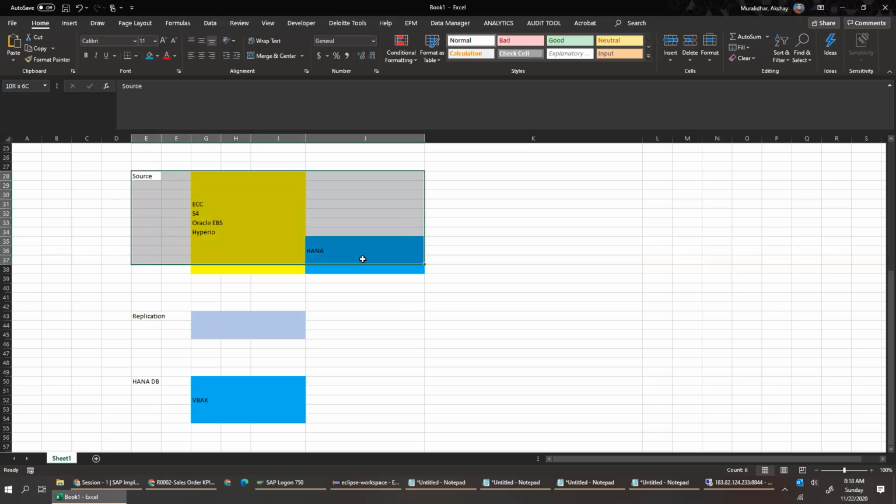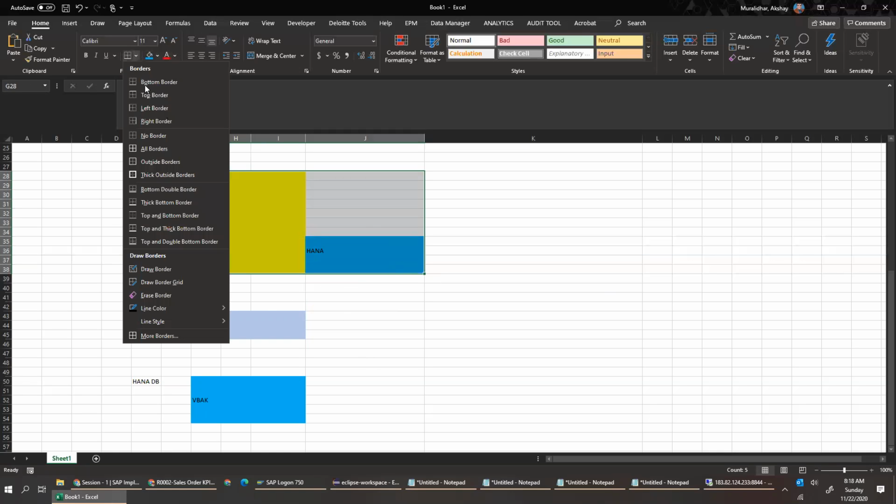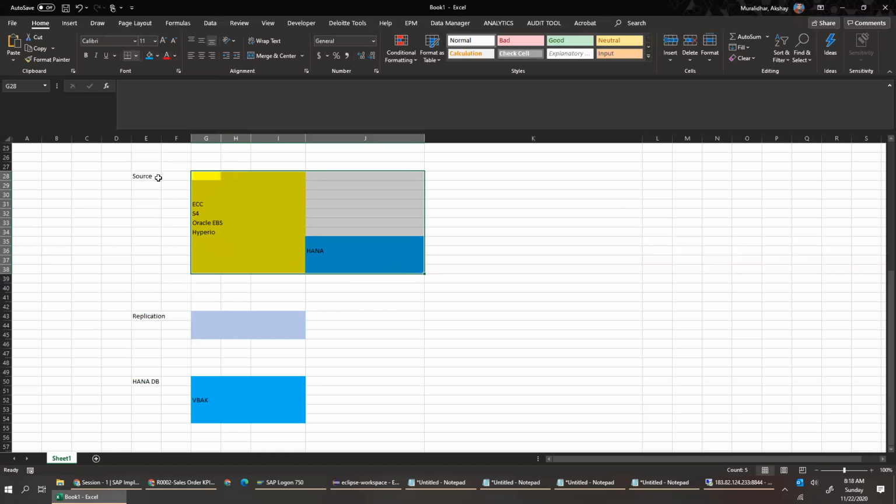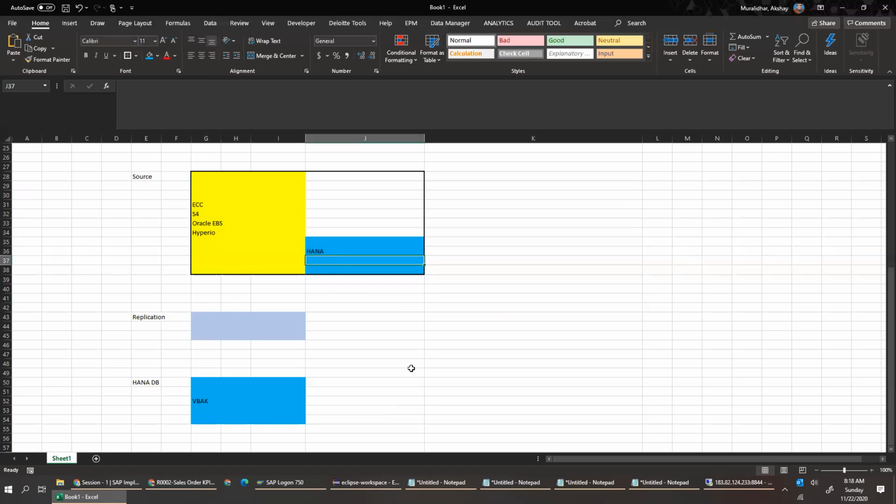Like I said, this is the source. When I mentioned Oracle EBS, Hyperion, there is no mandatory requirement that HANA should be there for it. It can be anything. But yes, S4 is going to have a HANA database here. Practically speaking, you can do your modeling here.